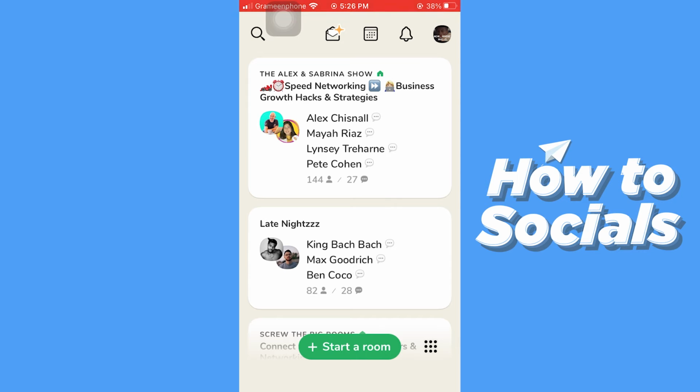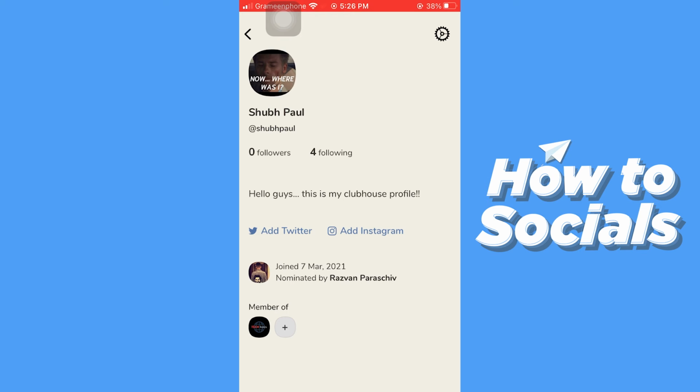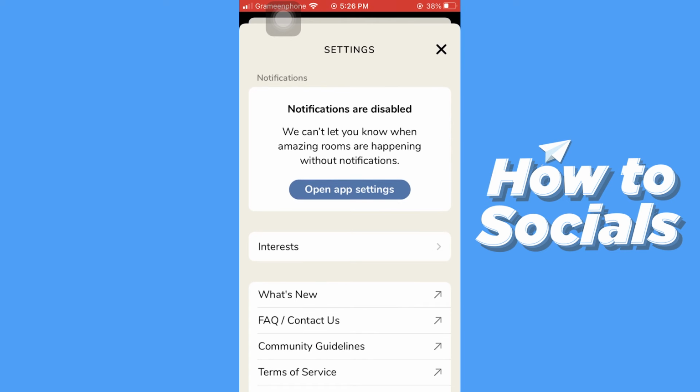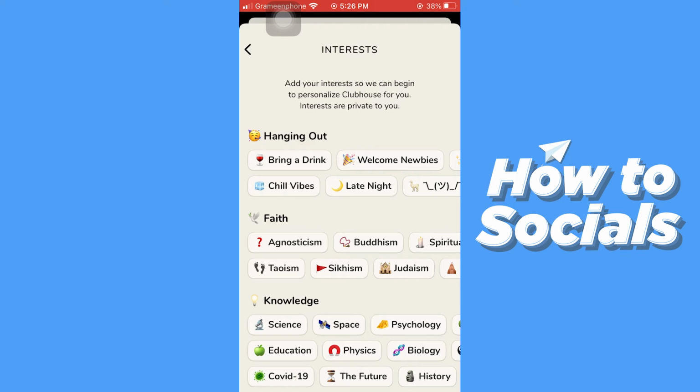Now let me show you how you can add interest on your Clubhouse account. First, go to your profile by tapping on the profile icon on top right corner. Then tap on the settings icon on top right corner. Here you will see interest. Tap on that. And here you will see many interests depending on various topics.